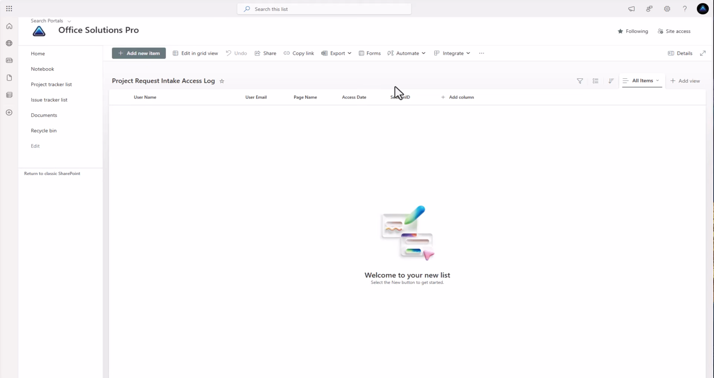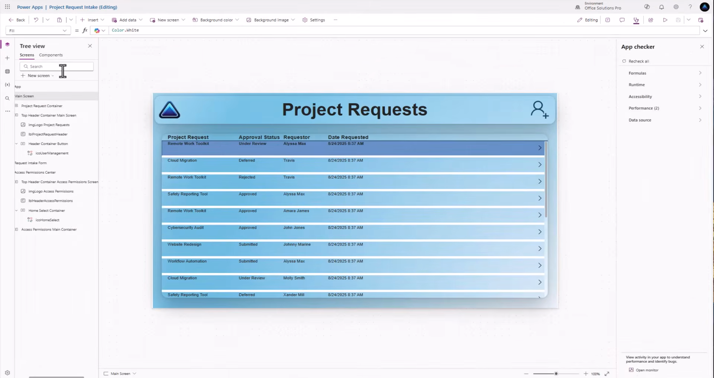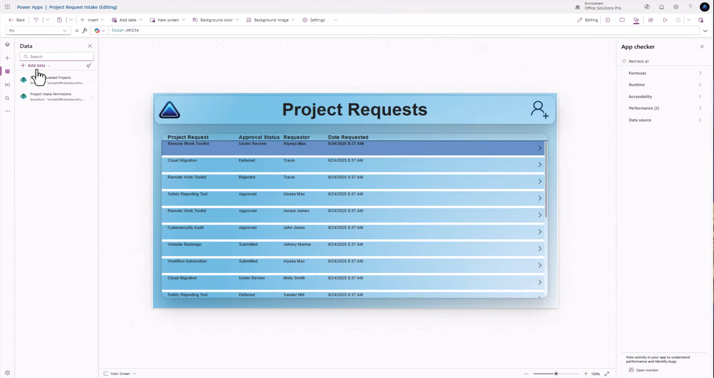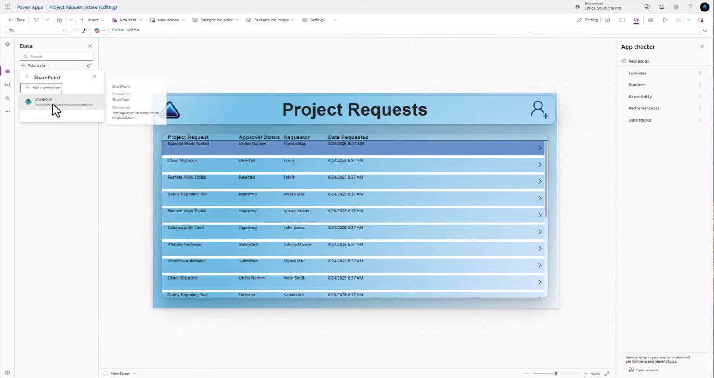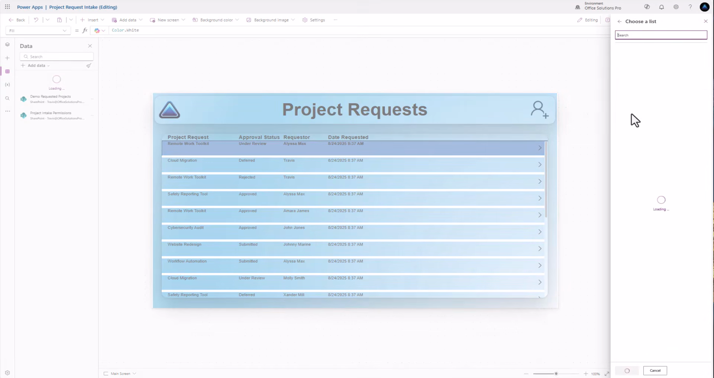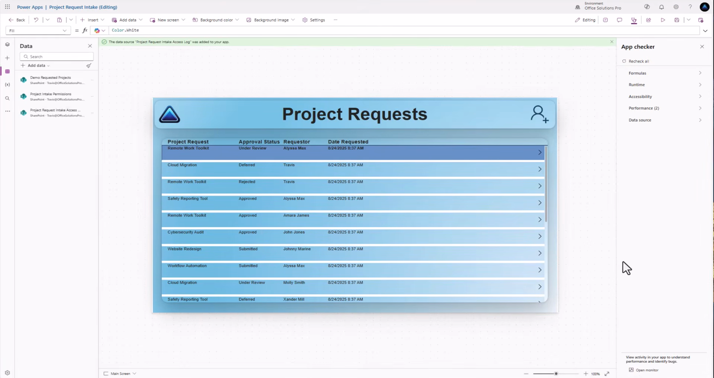Let's go ahead and head back to our App Studio. Now in our App Studio, let's go ahead and add the data source. And let's add our SharePoint. And select it, and it's this one. And then we're going to look for our access log and hit connect. All right, so now we've got our data source in there. Let's go ahead and close this.